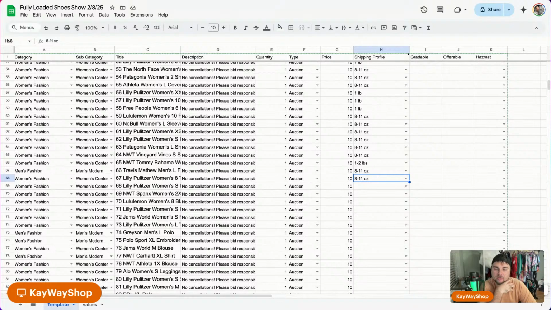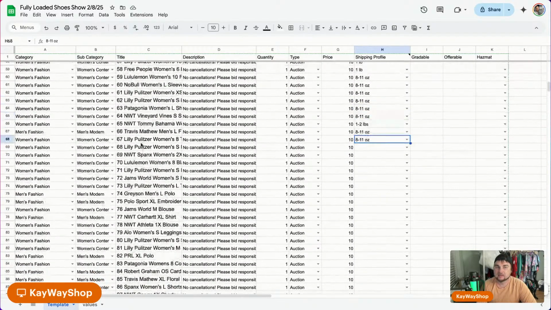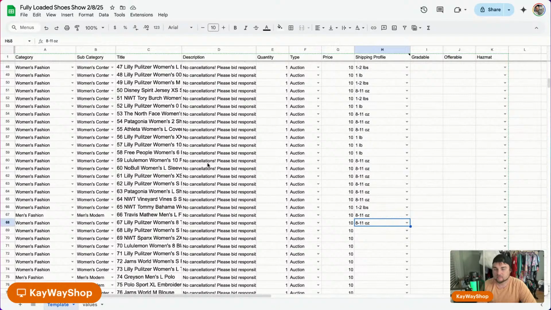And when I do that, the description is automatically put in. For these items, everything in tomorrow's show is all consignment. So my description is the same for each item: no cancellations, please bid responsibly. And then during the show, what we do is we show the item on the live. So you don't really need to describe it.